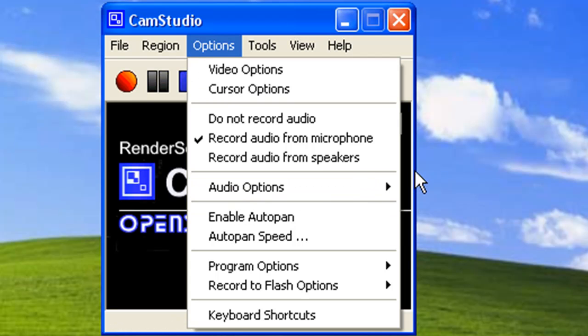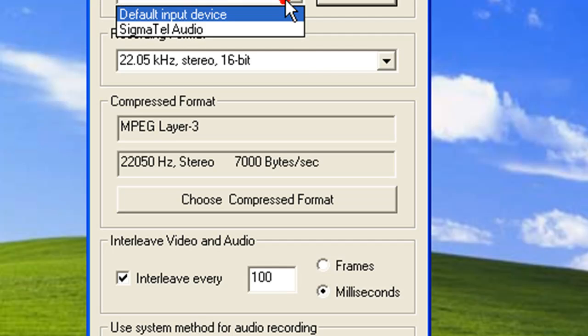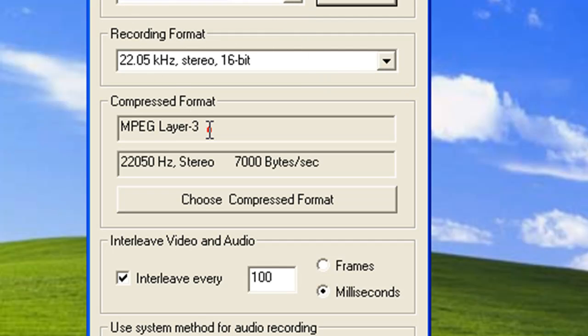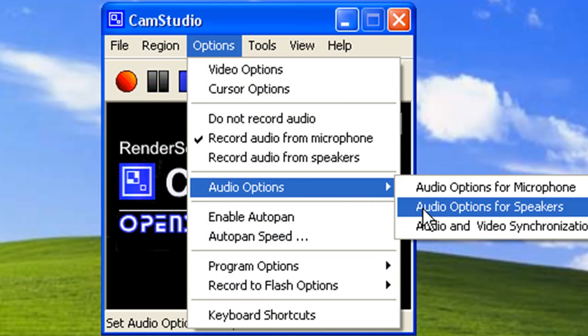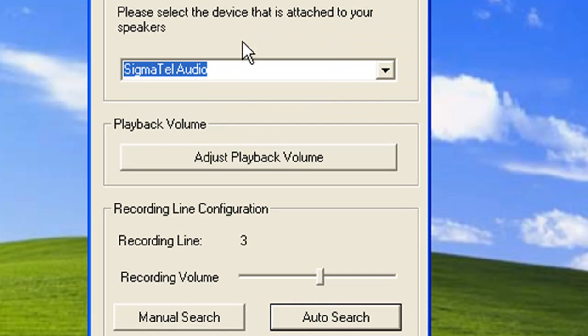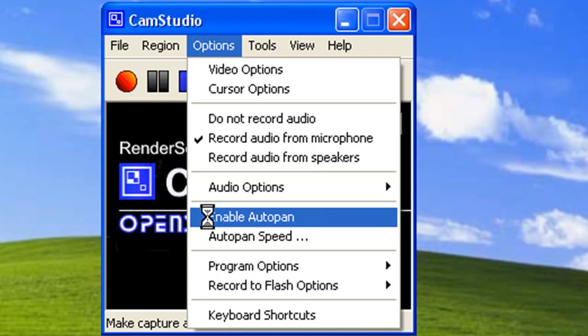But go to audio options, and here are my audio options for the microphone. Actually, I don't really mess with the options too much. I just keep those default 22, but MPEG layer 3 is a pretty good one, but there's another one called LAME MP3. That download will be in the description also. And just hit OK. Next up, we're gonna do audio options for speakers, and I would just select whatever you have. I have Sigmatel audio, and hit close. I'd keep everything pretty default on the audio options for speakers.